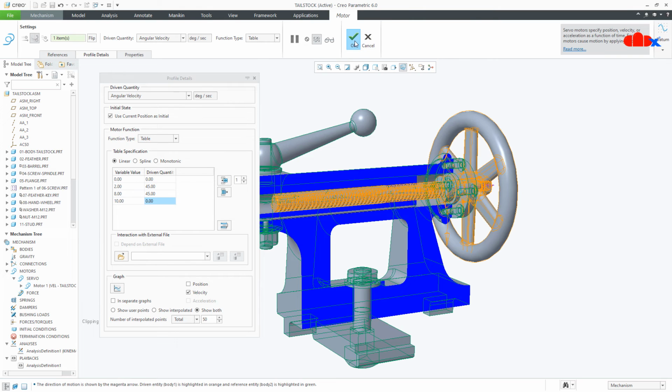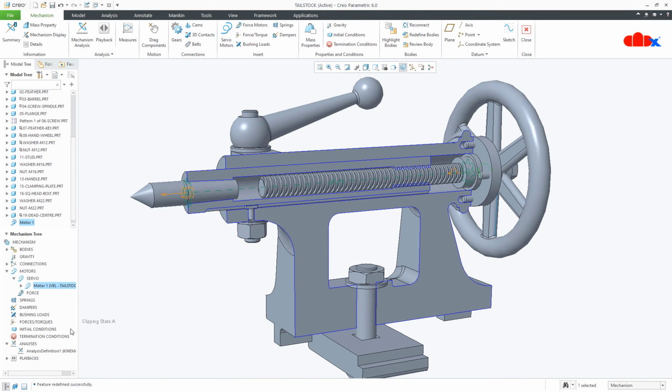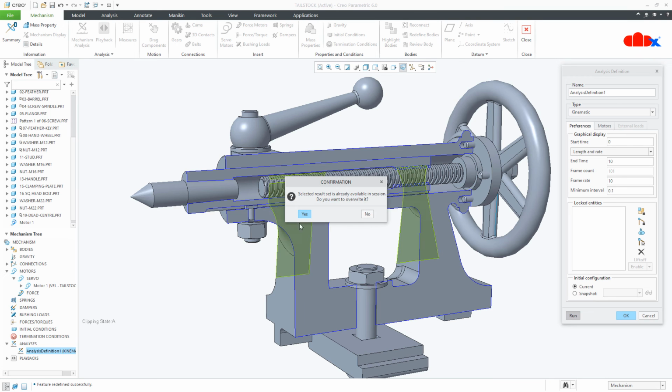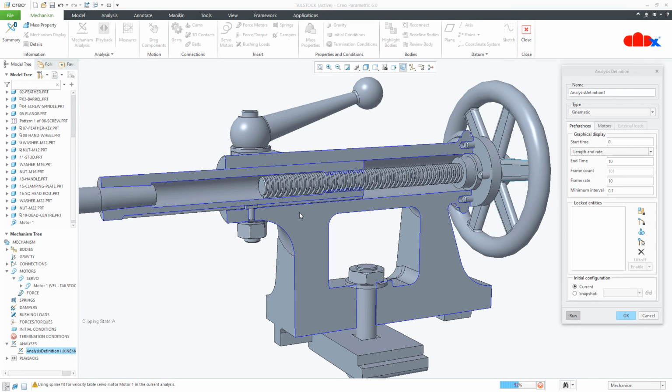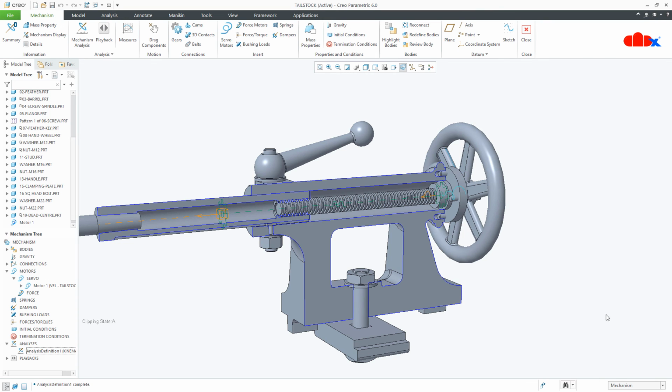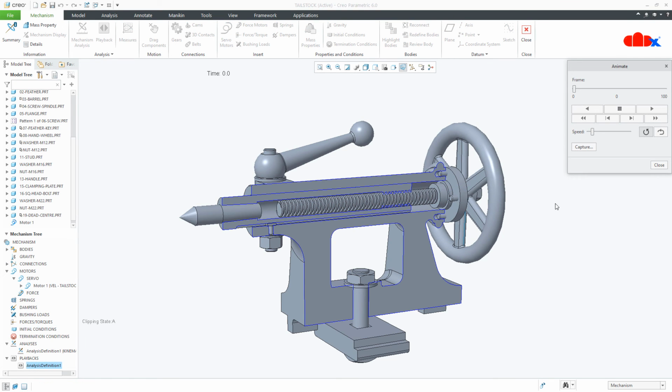Now you say OK. Then go to your analysis, and here everything you leave as it is, just go for run and say yes. Say OK. Go to playback and play the animation. Now here you select this icon first, maximize the speed and then play it.